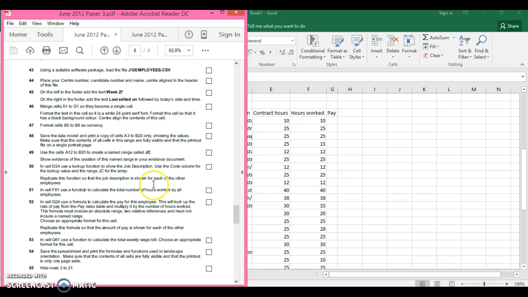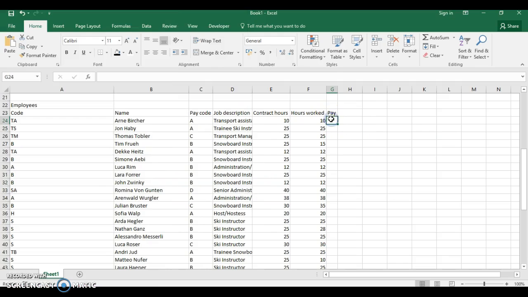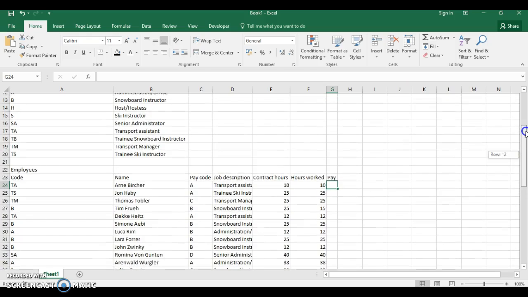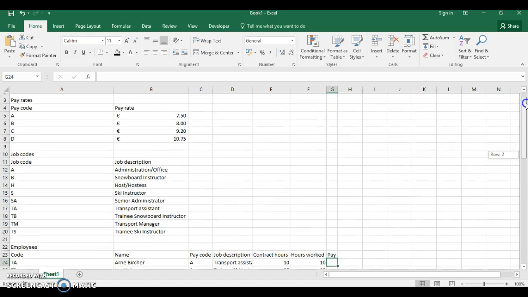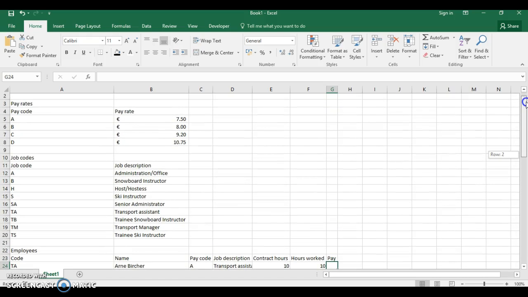Okay, that sounds difficult, doesn't it? Okay, it's really not. Don't panic. It's just the way they word it. Okay, so what we're going to do is cell G24. Right, G24. So we need to see, okay, she's worked 10 hours. And we need to see how much she gets paid. Okay. And then we need to multiply it by the hours.